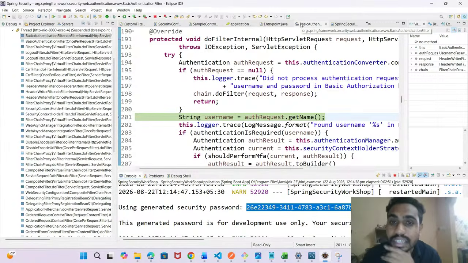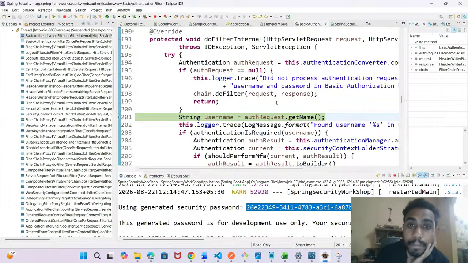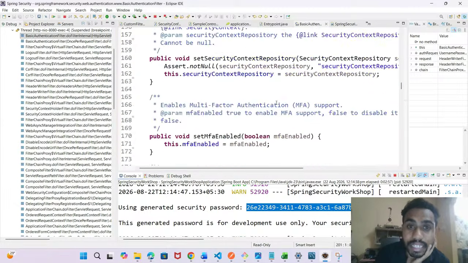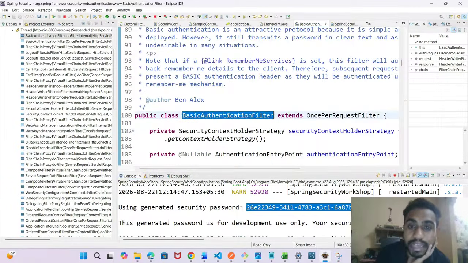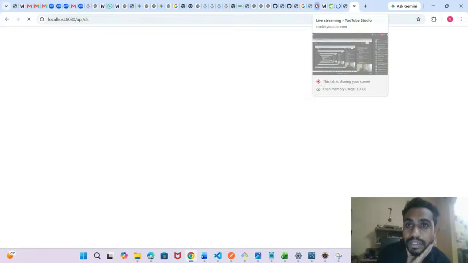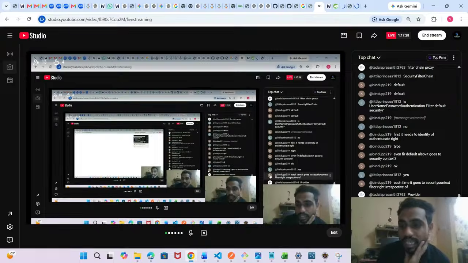What is the class name now, guys? Anyone? You can see here, this is the basic authentication filter. Guys, are you able to understand this concept? Clear, right?